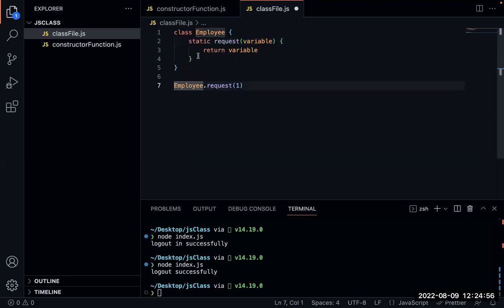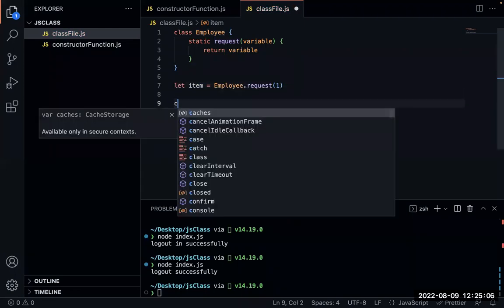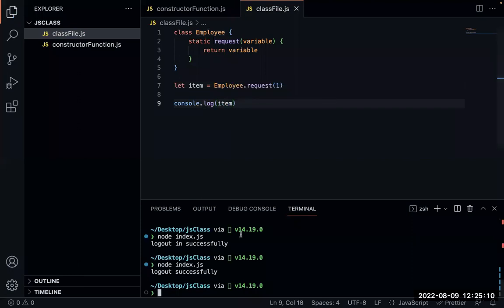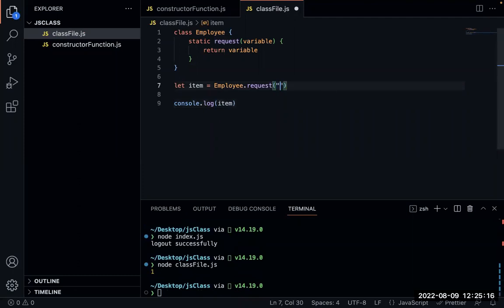And I will explain why you might want to do something like this, but you can just call this, and we can say item equals, so this is valid. If we go ahead and run this file, let's call this class file, you see we have 1, which is what we passed in, and we pass in user, we have user, right? So basically this is just straightforward.